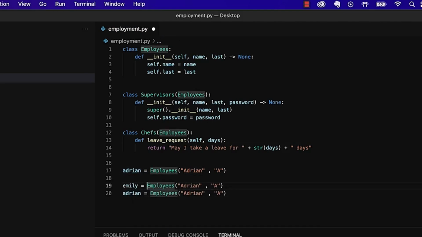The first chef is Emily and will hold the values Emily and E, while the second chef Juno has the values Juno and J. Finally, as an instance of the supervisors class, Adrian needs another value for the password variable, so I'll assign Apple here.